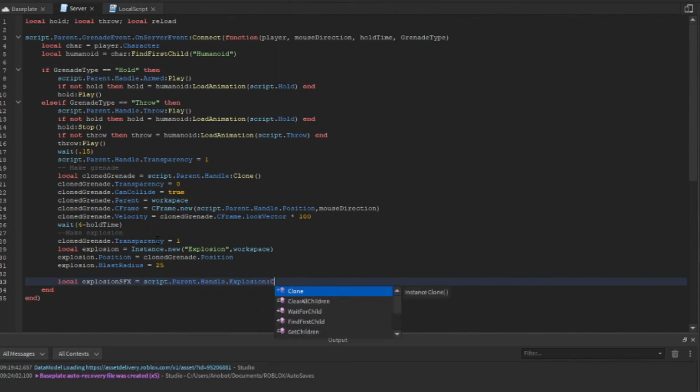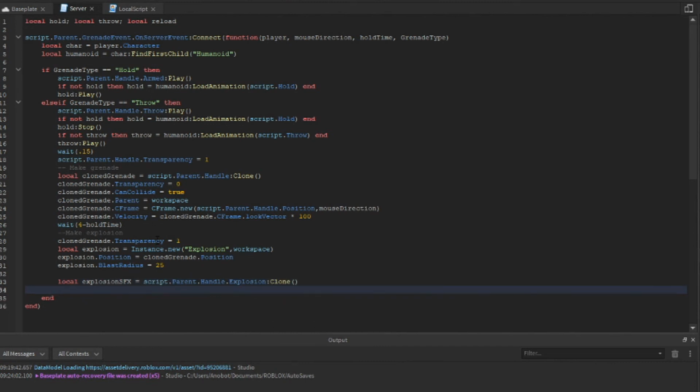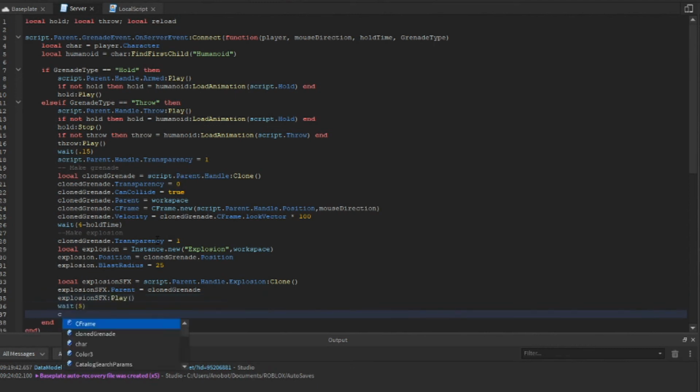And we're going to get the sound effect, local explosion sound effect equals script.parent.handle.explosion clone. Then we want to say explosion sound effect.parent is equal to the clone grenade. Then explosion sound effect will play. Then we'll have to wait for 5 seconds. Then clone grenade will destroy. Holy crap, that's a mouthful.